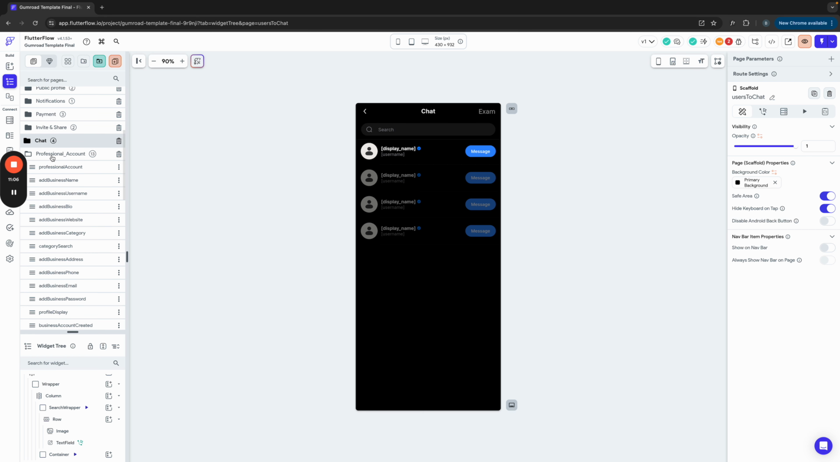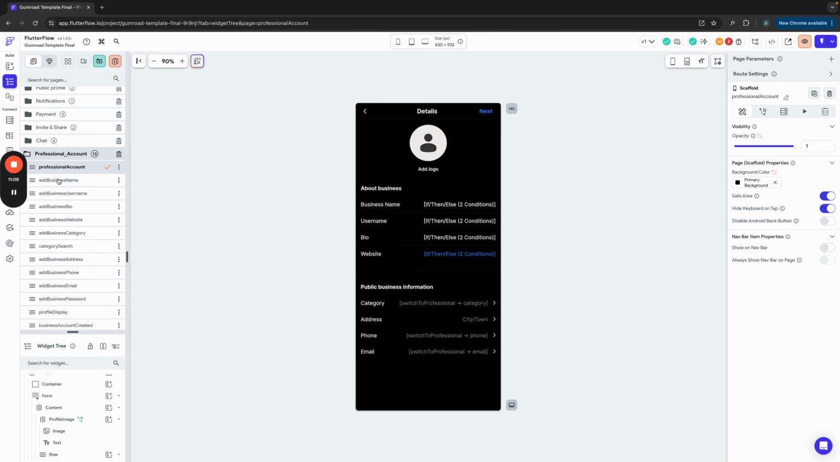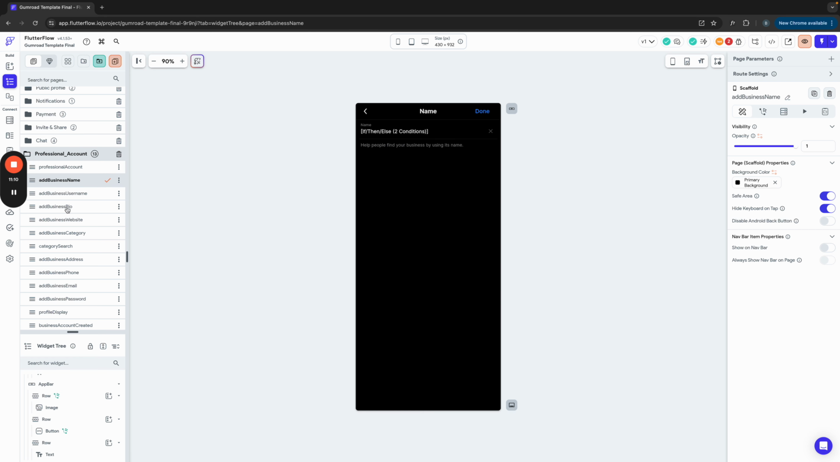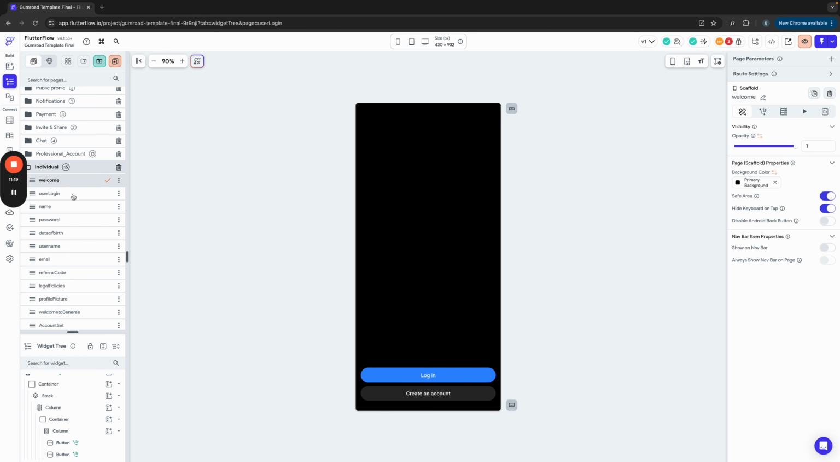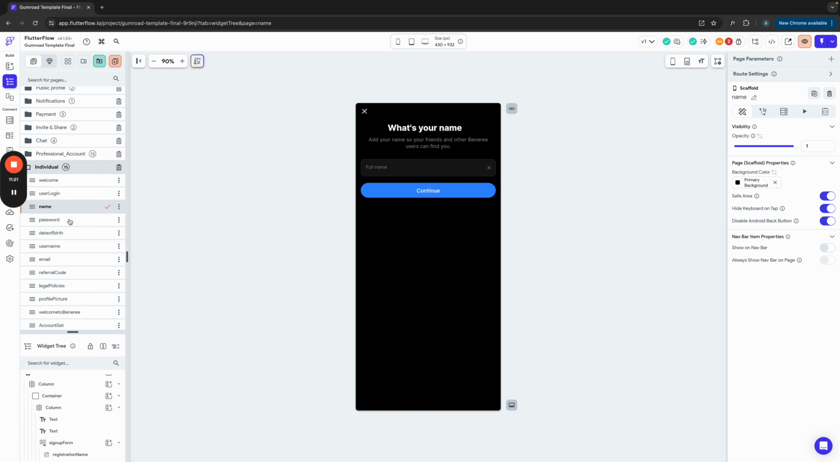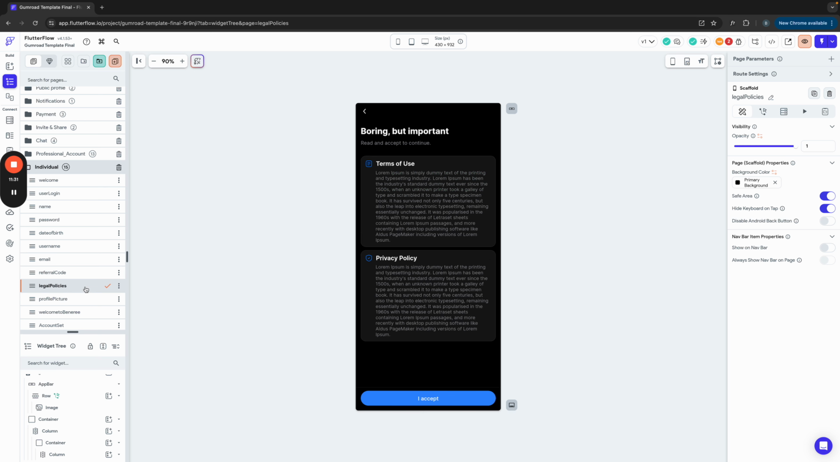And then you have a switch to professional account. So I'm not gonna explain this one. This is very simple. So you provide a lot of information about your account and you switch to professional. Individual, we were talking already, but I will go through again. This is registration: name, password, date of birth, username. Again, it's the same as in the other app, so the system works the same way. Email, referral code is the same, legal policies.